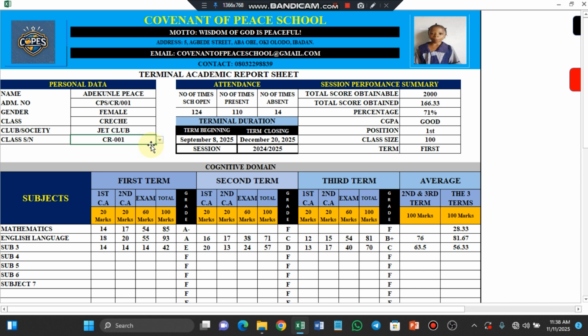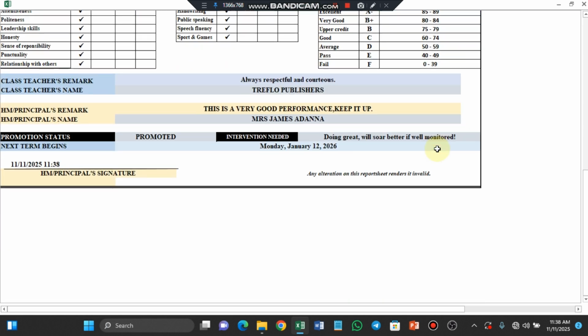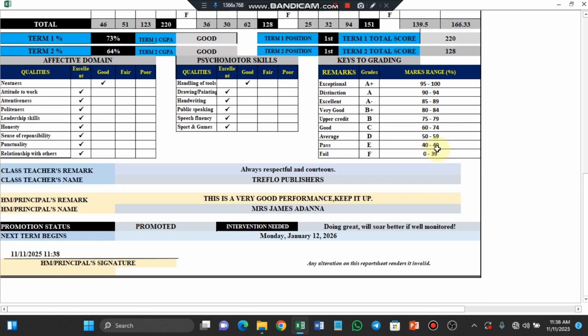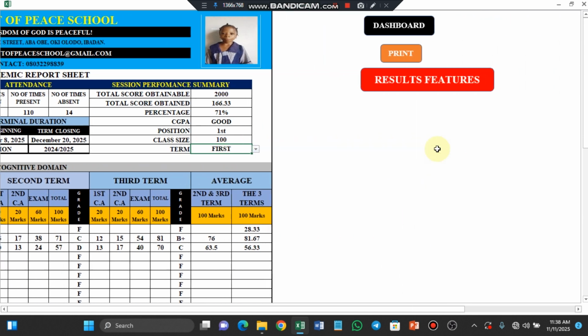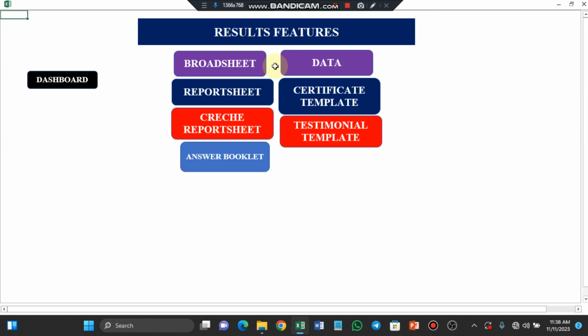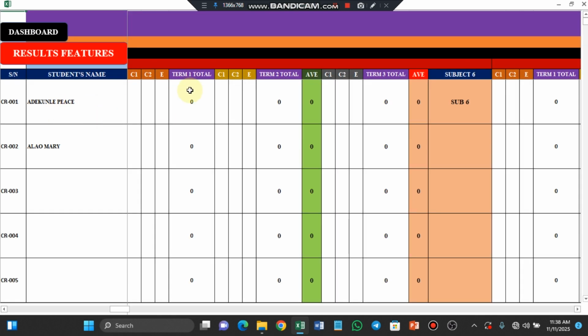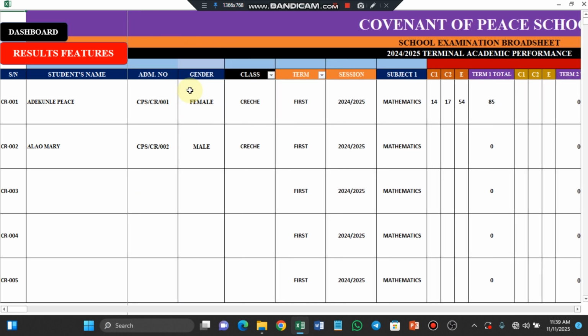Everything you enter into the broadsheet will be generated in the report sheet. You just come here, confirm that this place is on first term if you are in first term, and you are good to go. Every other thing has been populated and generated into the report sheet because it is fully automated. So where you need to work is actually on the broadsheet to enter the scores, and you are not the one to come back here again to enter the names of the students. It has been automated. I'm going to show you how to do that when you purchase.